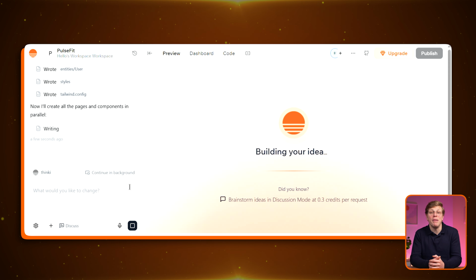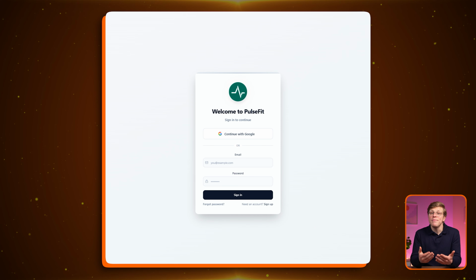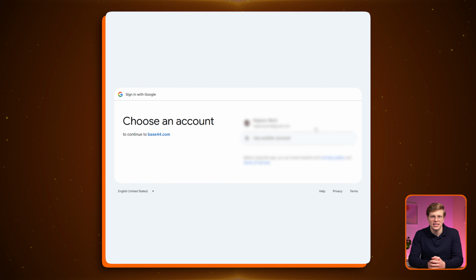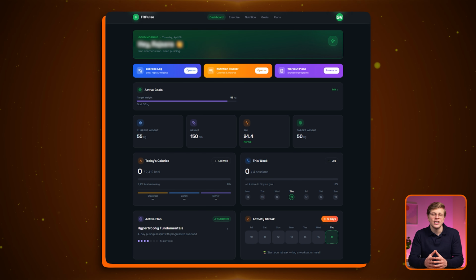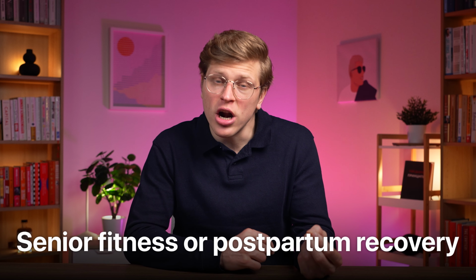And here is what Base 44 gave me. Right away, you can see it generated a clean, professional-looking interface. The sign-up form captures all the key information, and after signing up, it redirects to the dashboard. That's the behavior I asked for, and it delivered exactly that. And remember, if your app needs different fields, maybe you're building for a specific niche like senior fitness or postpartum recovery, just adjust the prompts. The AI will follow your lead.